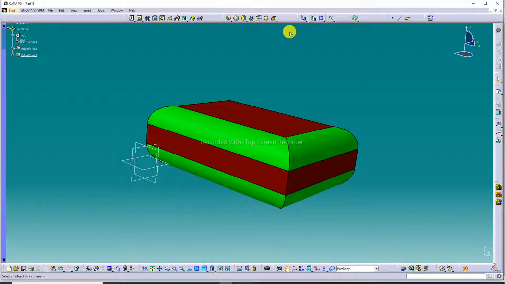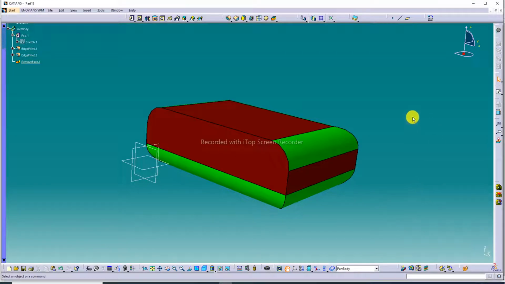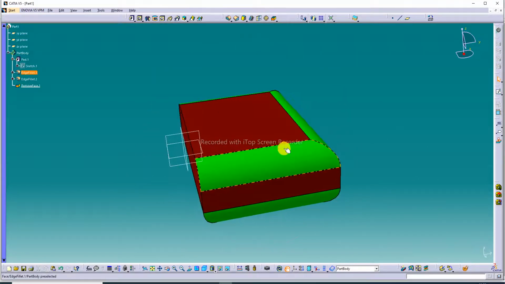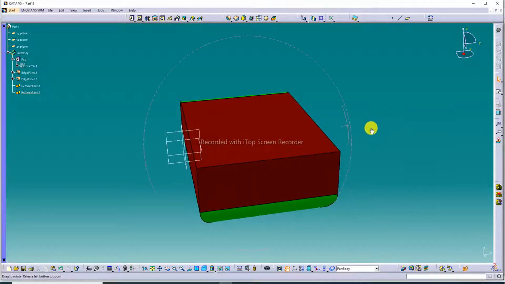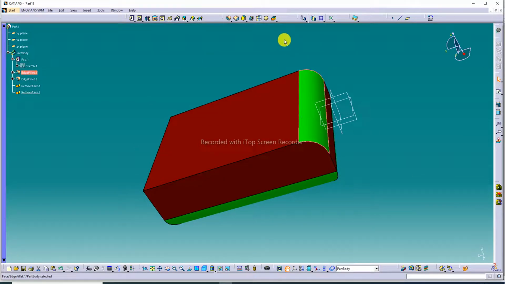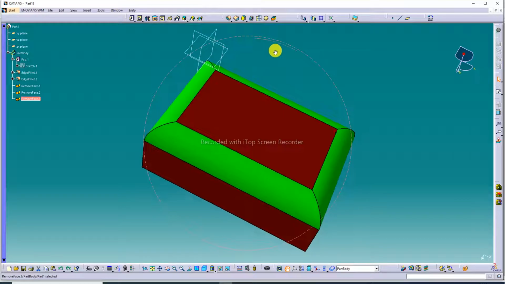And now some faces are removed using the command. At first this face is removed. Select it, this is the face to remove, okay, this face is removed. Also this face is removed, click there, this face also removed. And this face also removed. Okay, and undo.